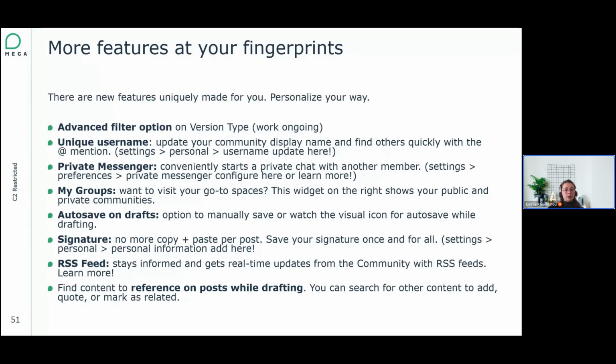Some other features that have been released in the community are the unique username, where you can directly tag someone with the @ mention. So you can directly tag someone and the person will receive a notification. You can send private messages to anyone in the community. Use the group section, especially the Aquila group section. You can now auto-save also the drafts, so you can manually save it, but it will still remain in your drafts whenever you're trying to submit a comment or an idea or a post.